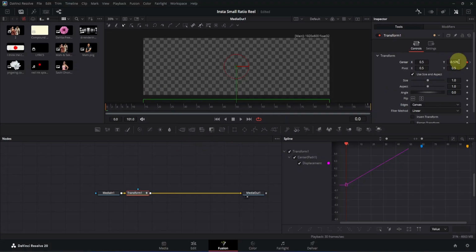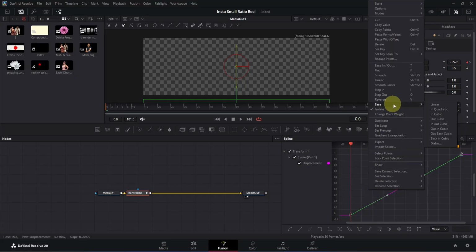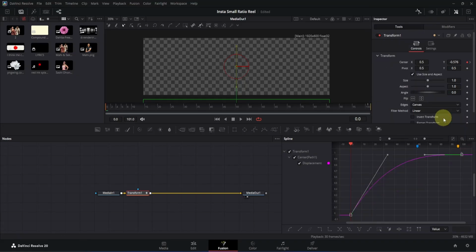Okay. Now let's adjust the curves. So click on this zoom to fit icon, select the keyframes, right click here, go to this ease section and choose this ease out option. Now if I play it, you will see we'll have something like this.